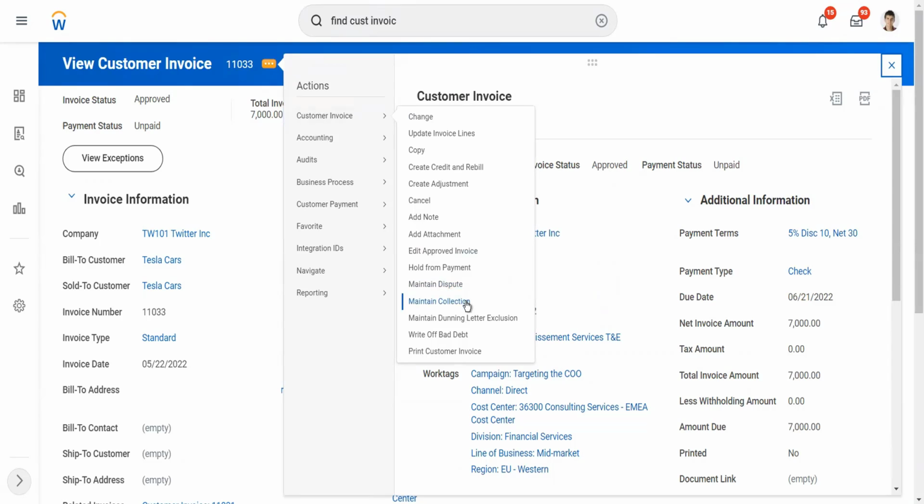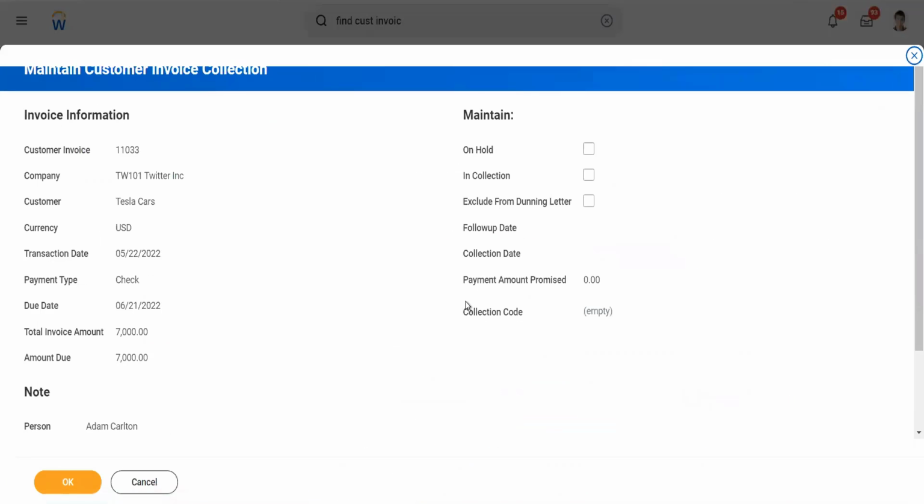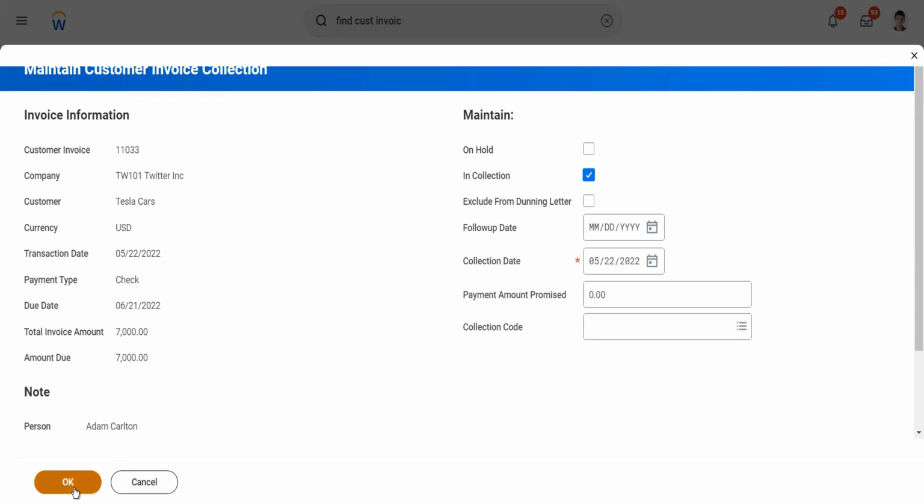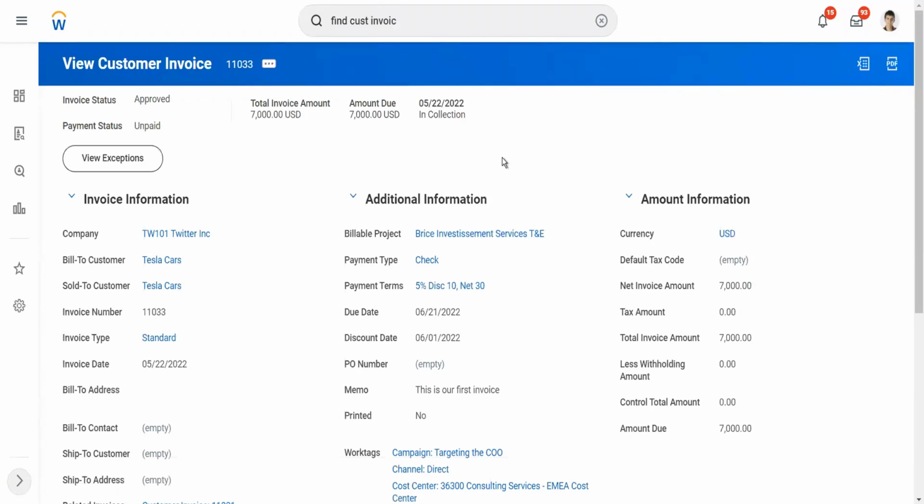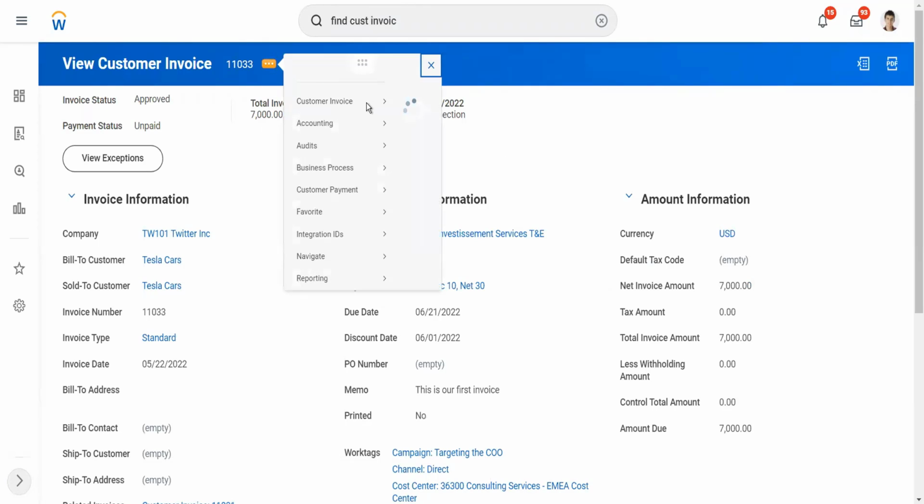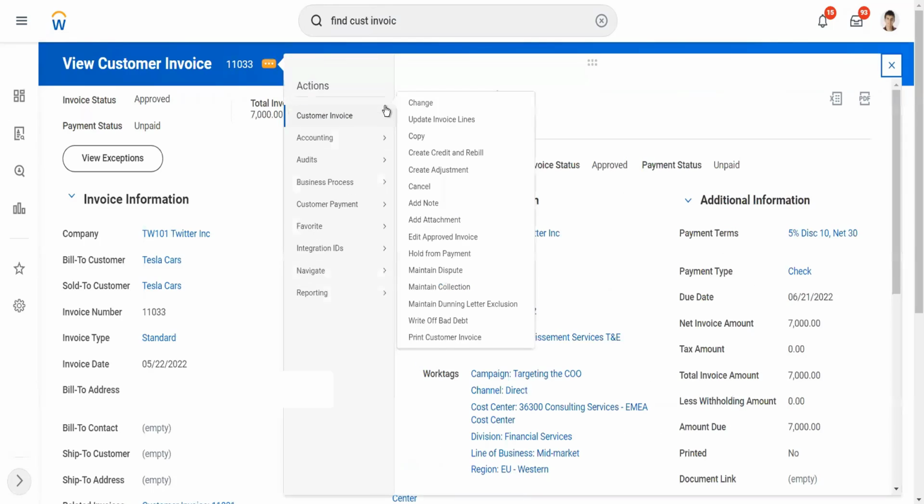Good. So maintain collection. Oh, sorry, payment amount promises, this one. So it's in collection, but you can mention the amount there. Now let's print this invoice, and then we'll talk about other features.